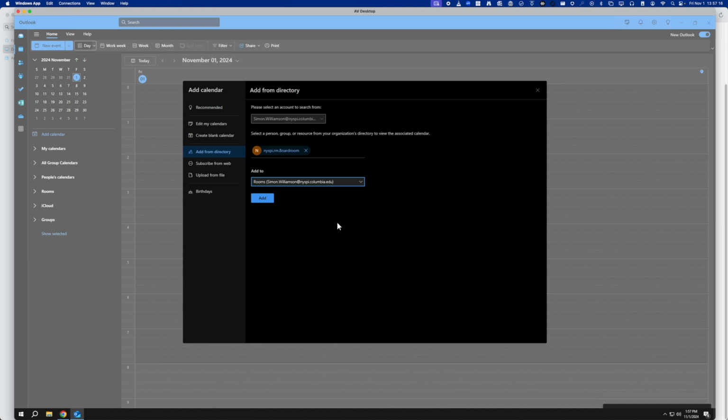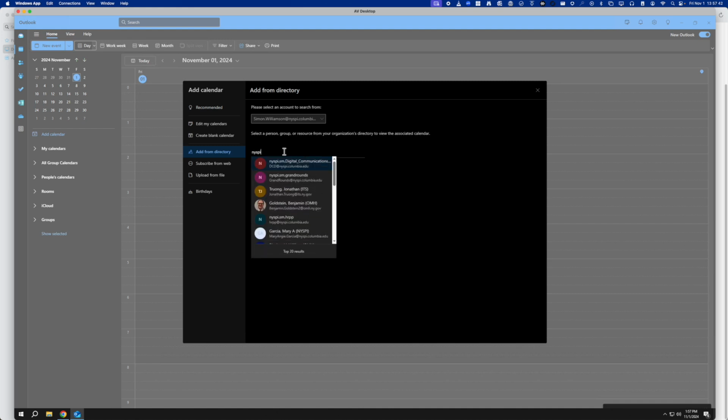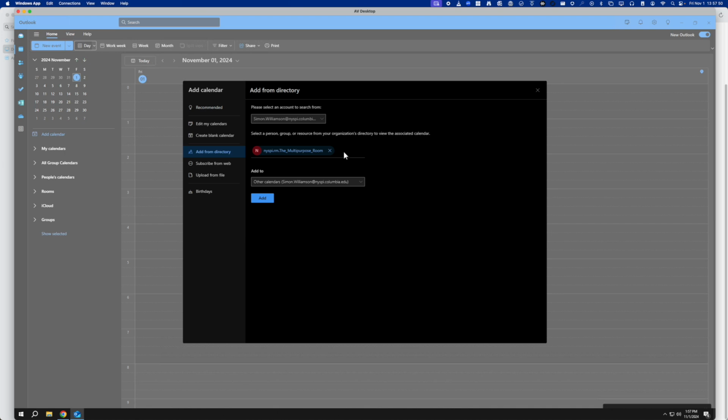Now, before I leave this page, if I wanted to choose more than just the one room, let's say I didn't want to just pick the boardroom, but I also wanted to pick the multi-purpose room. Well, if I come back up to the line and I click on it, nothing happens. And that's unfortunate. What that means is that after I add the boardroom, I would have to come back up here and again type nyspi.rm. And there it is, the multi-purpose room. And again, I can't pick anything else.